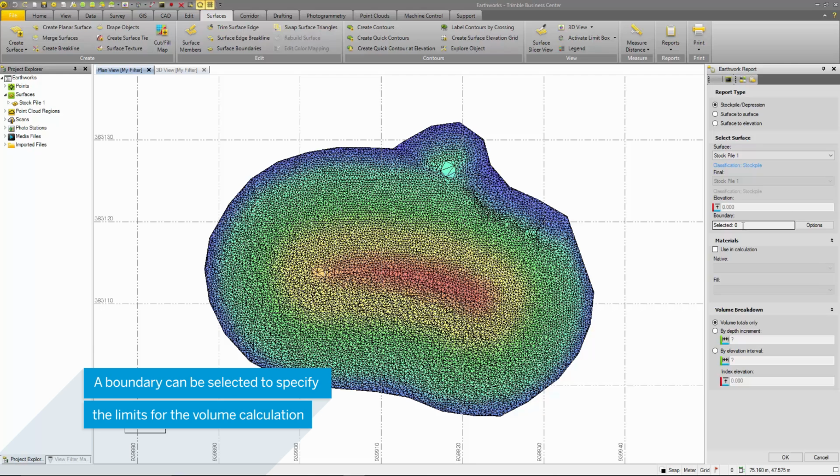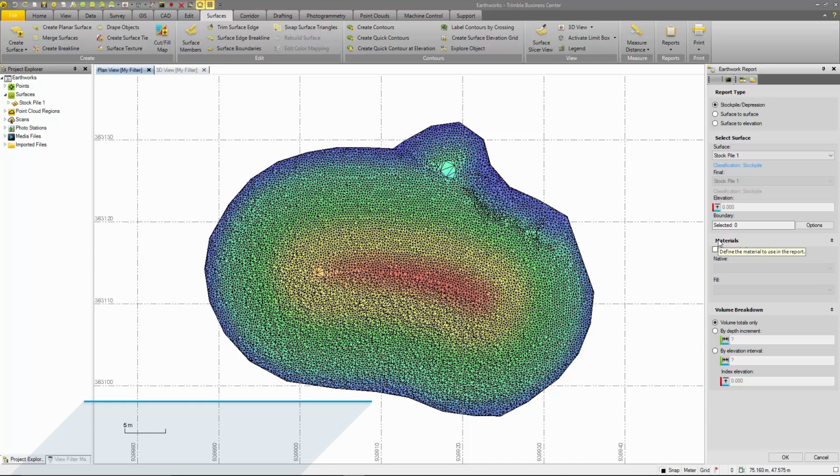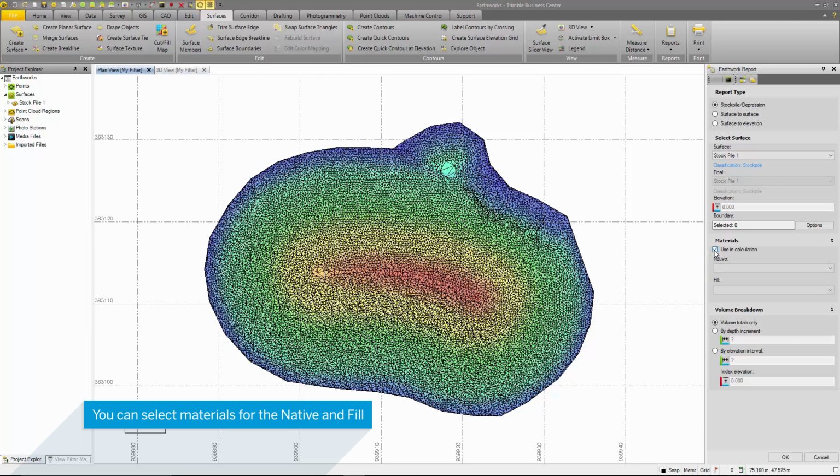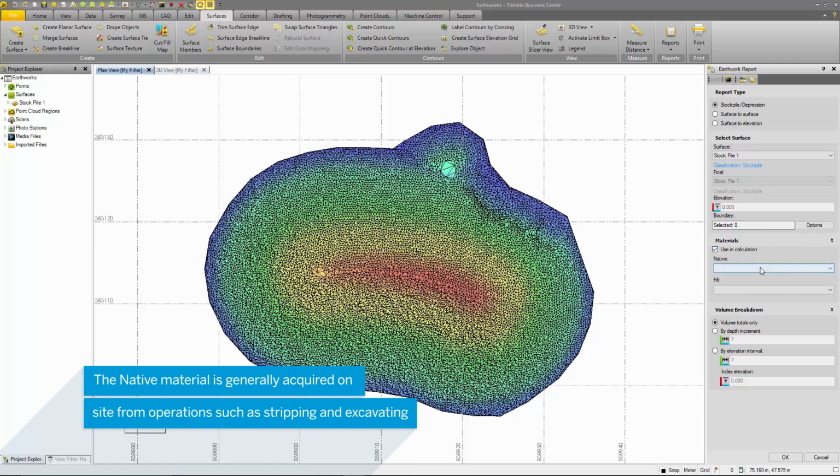You can also select a boundary to contain your volume calculation. The next option is to select the material type for the native and borrow materials. These can be selected and created in the Materials Site Manager. The native material is classified as the material being excavated from the site, possibly for future use, and the borrow material is considered brought from off-site. These materials can be the same type.